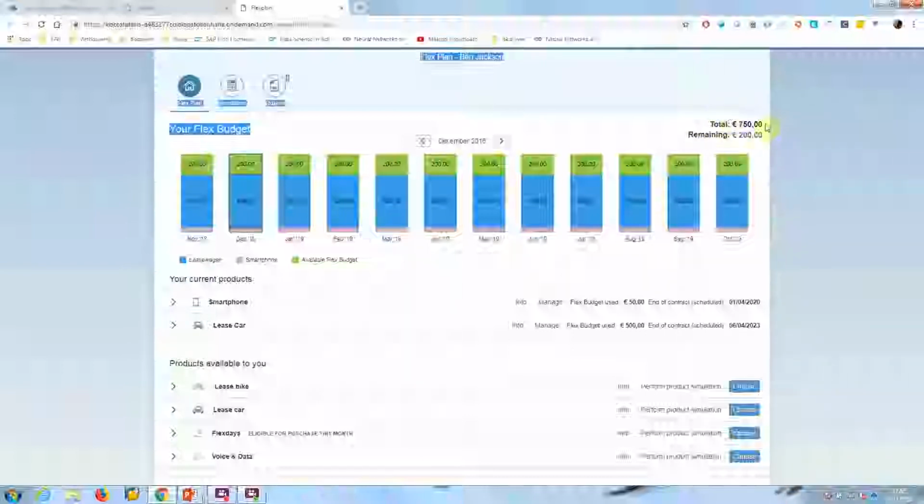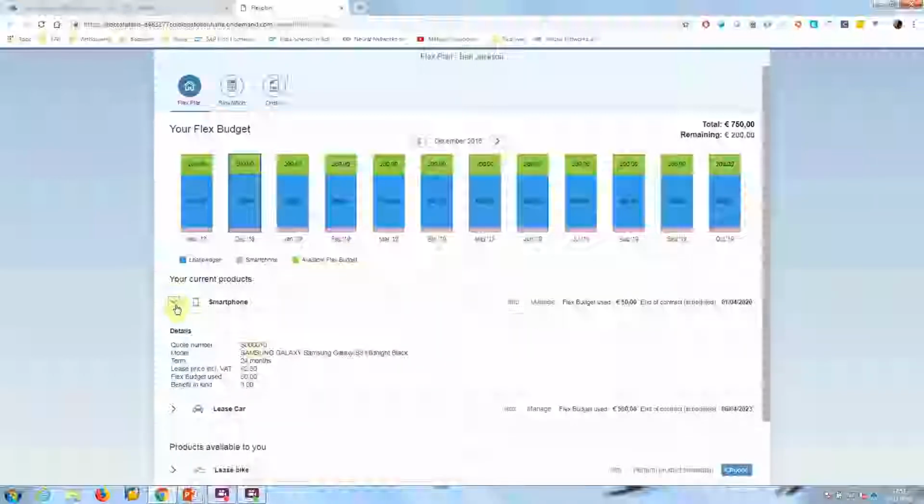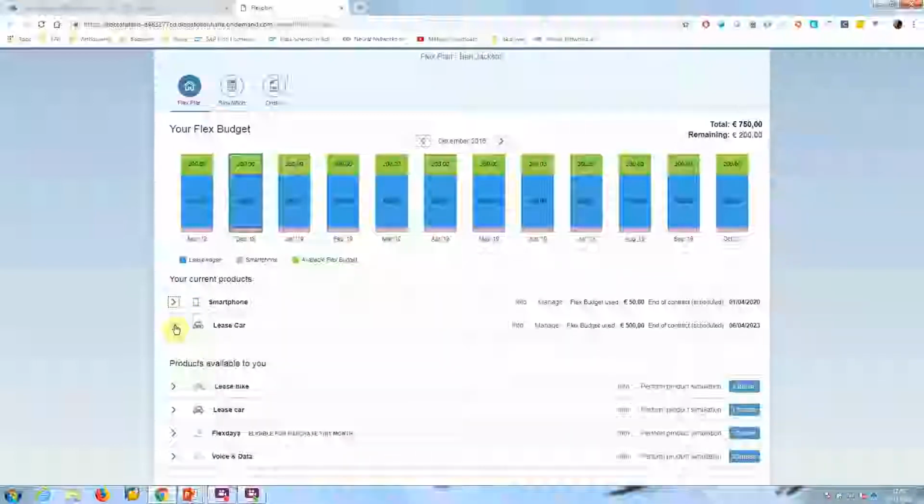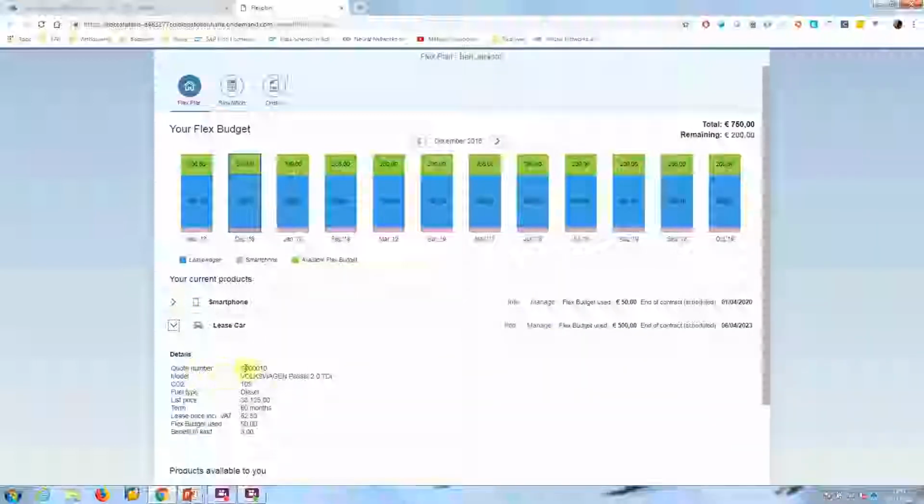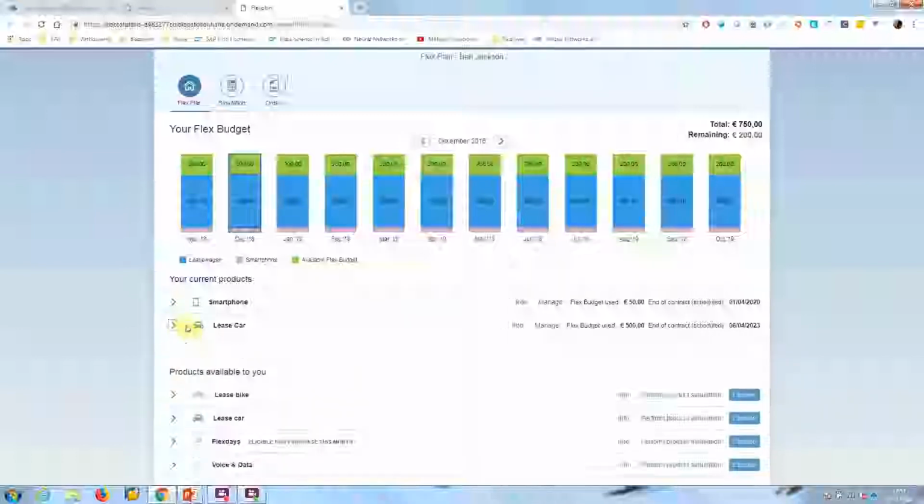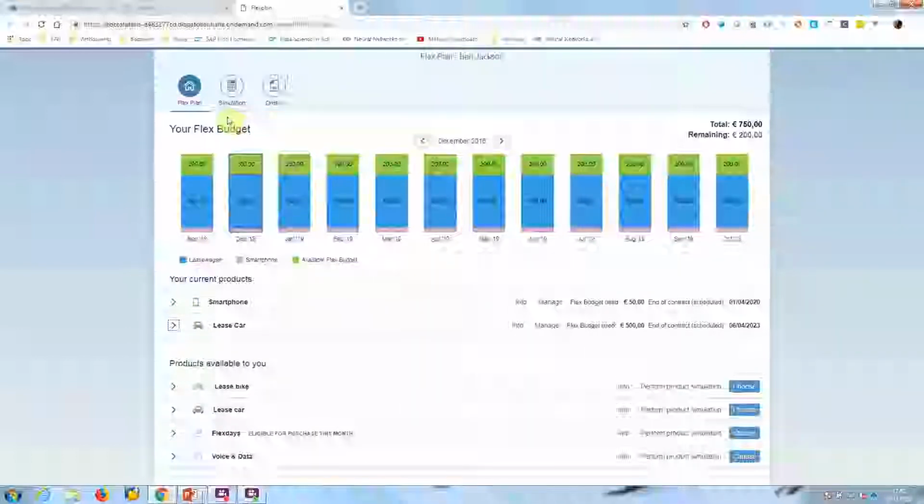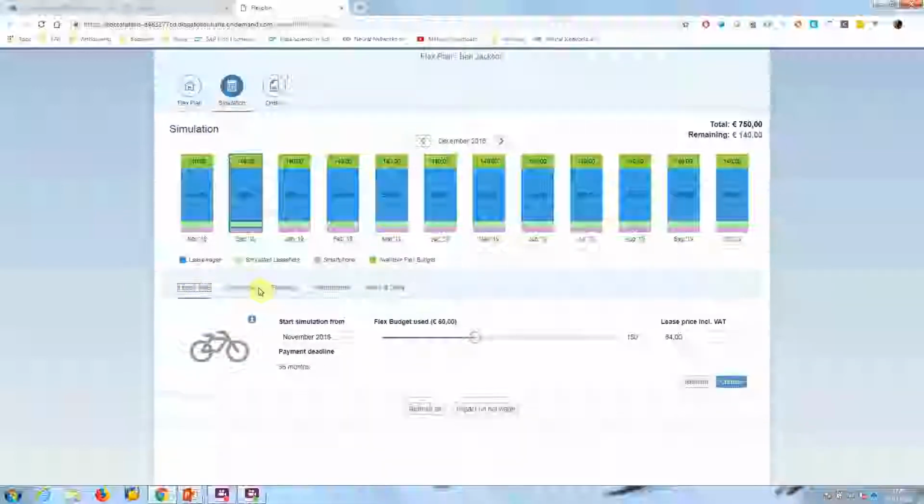As I said, he has a total budget of 750 euros and he still has 200 euros remaining. In his current products, he has a smartphone for which he pays 50 euros, and the smartphone is a Samsung Galaxy. And he also has a lease car for which he pays 500 euros, and it's a Volkswagen Passat. Now Ben wants to know if he buys a bicycle, will he still have enough budget left to buy additional leave days? So he opens the simulation view, and here he can include additional products into his simulation.